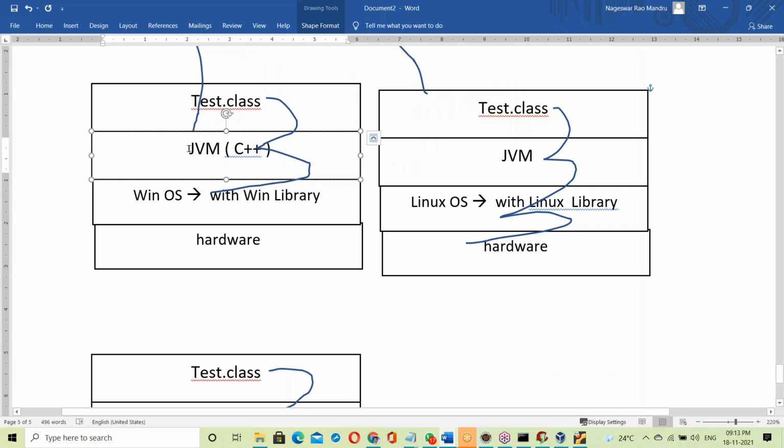If it is C++, the program is an exe file. C++ exe means it's OS dependent. JVM is a C++ exe. Yes, JVM.exe. JVM is an .exe file, which means JVM.exe is OS dependent.